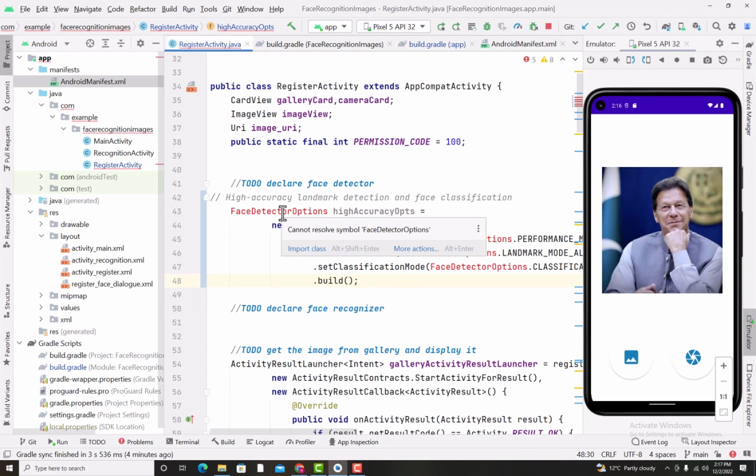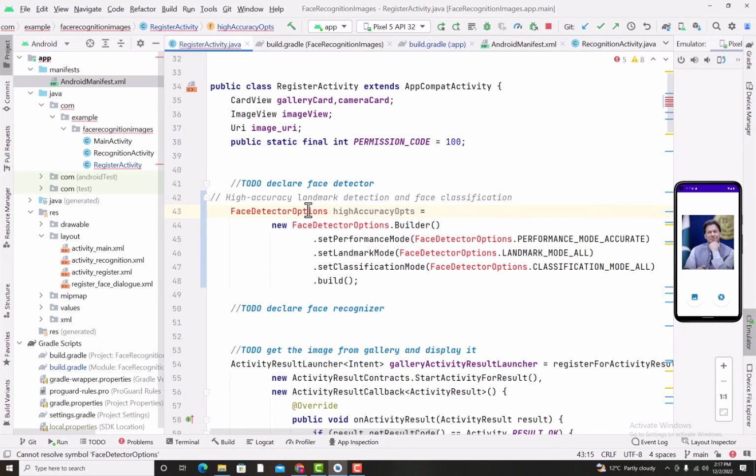And now you will see several errors. The reason is we did not add the imports. So here let's first add the import for face detector options. And there you can see all the errors are gone.